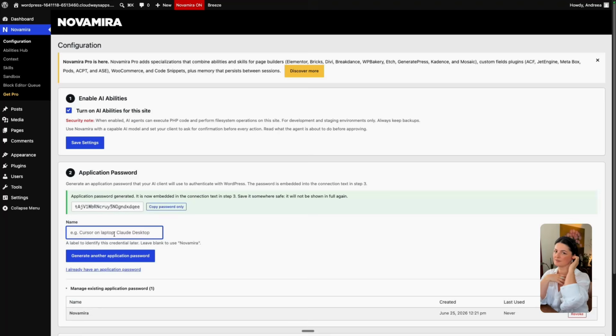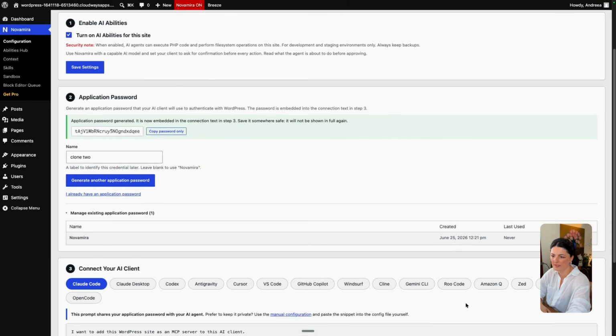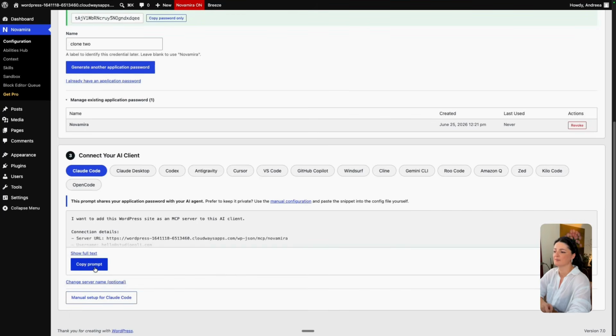This is something that is yours to remember and yours only. Don't share it with anyone. I'm going to call it, and then I'm going to select Claude Code. All right, this is the next step. So 1, 2, and 3, Claude Code. If you need any of this, whatever you're using, please do so. And then you can copy this prompt and then go to your AI client, in my case, Claude Code in VS Code, and start the process.